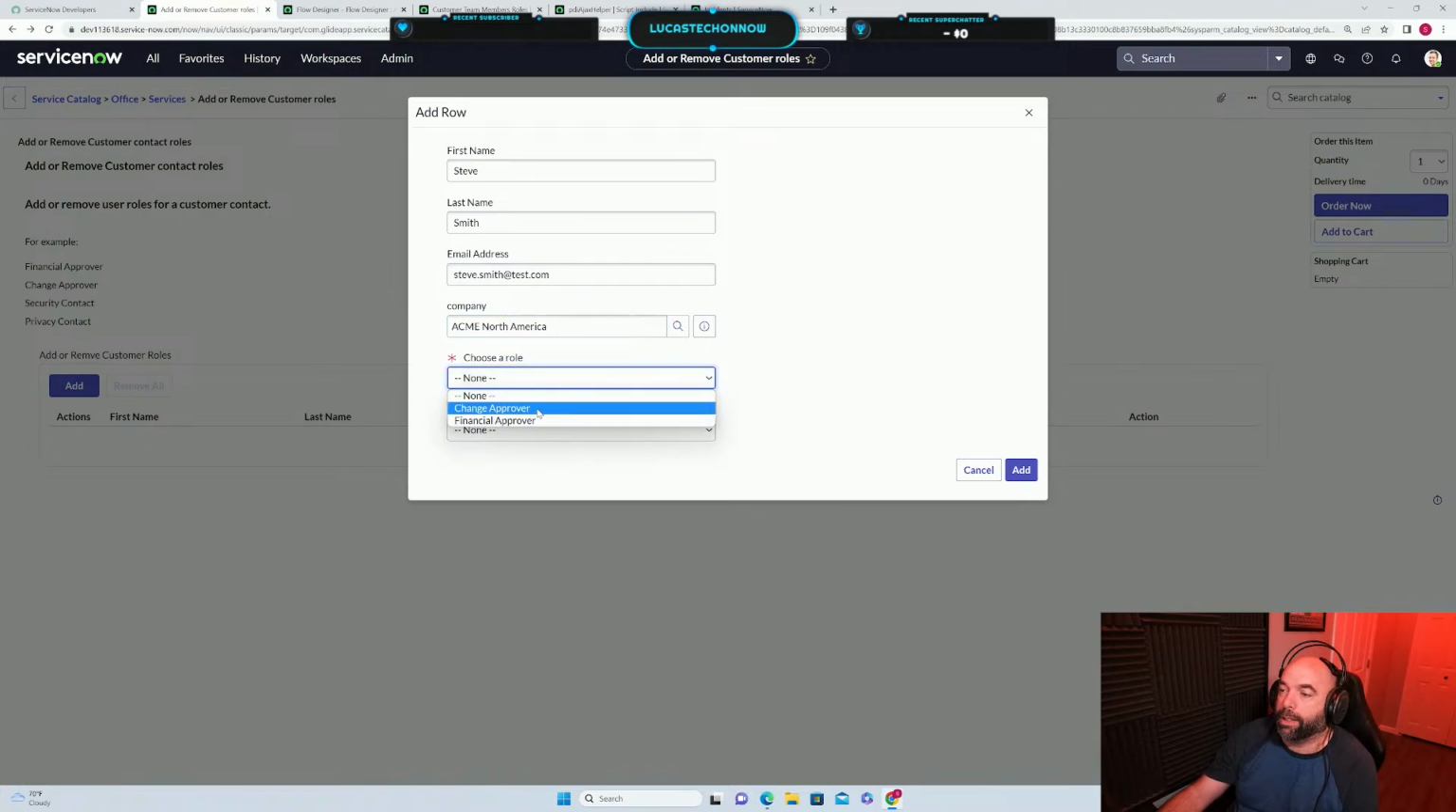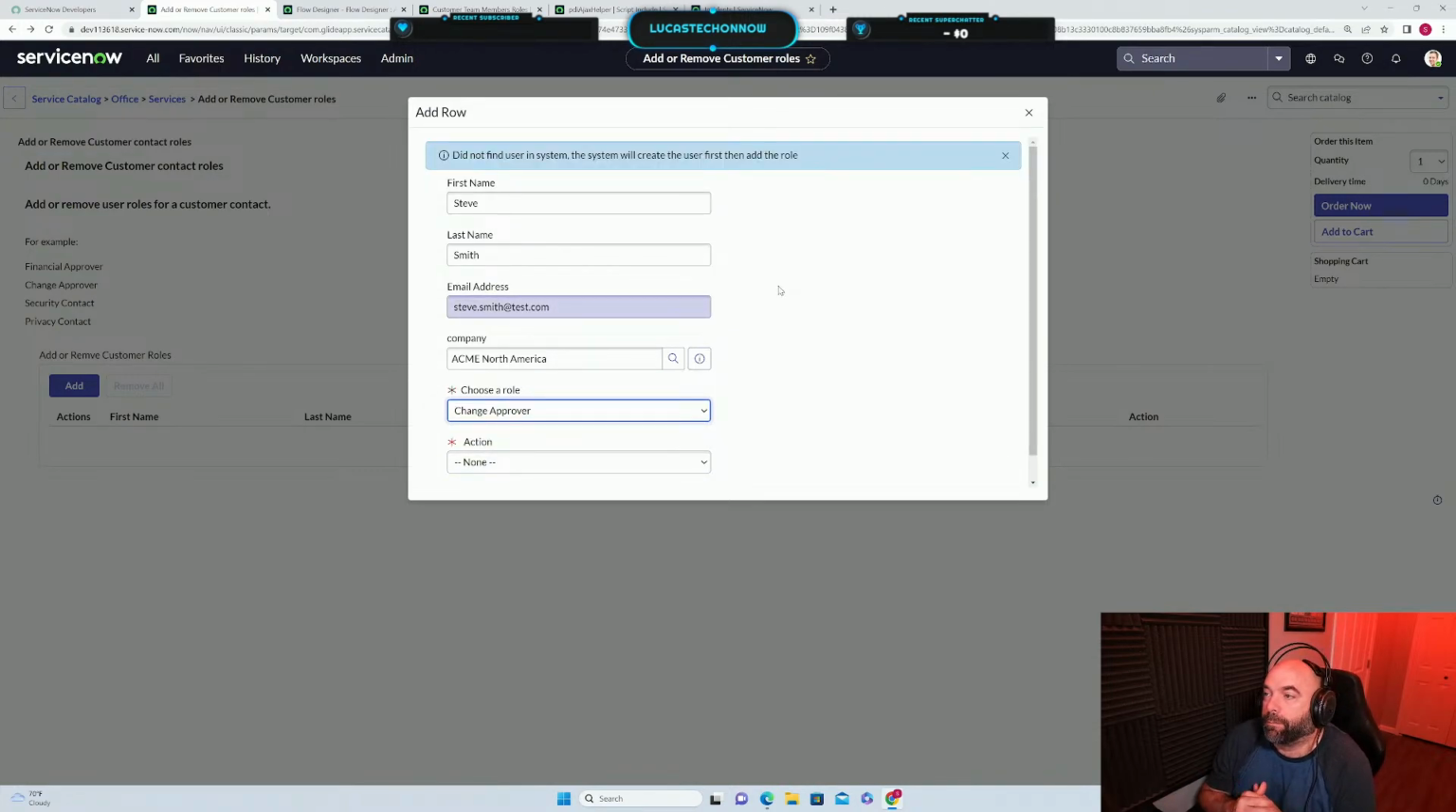And we want, he's running the new, he's part of their IT, he's a change approver. Right? So now what we've done is we said did not find the user in the system. The system will create the user first, then add the role. So now we got to have that option in our flow, right?